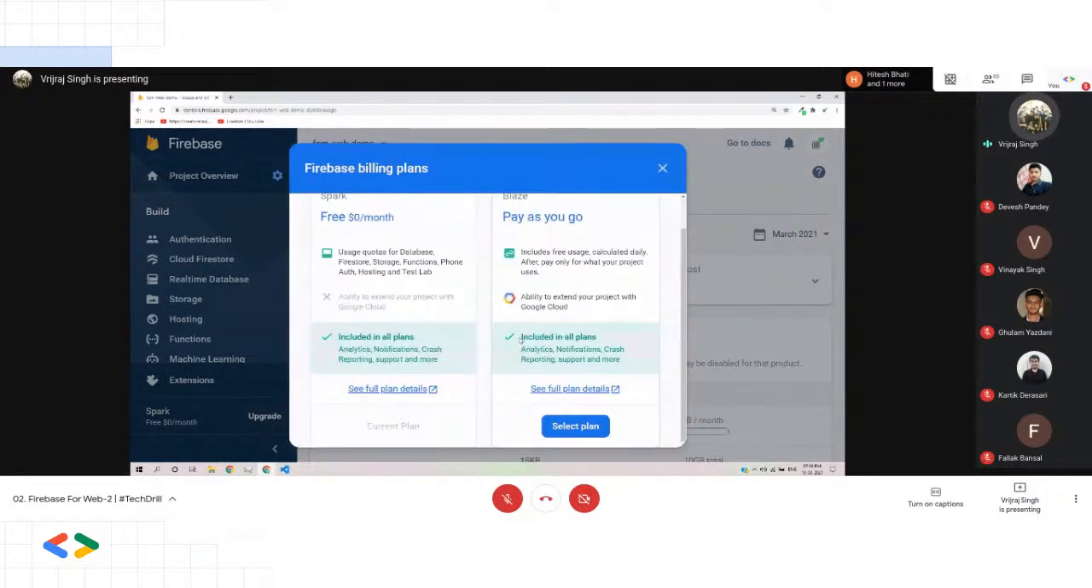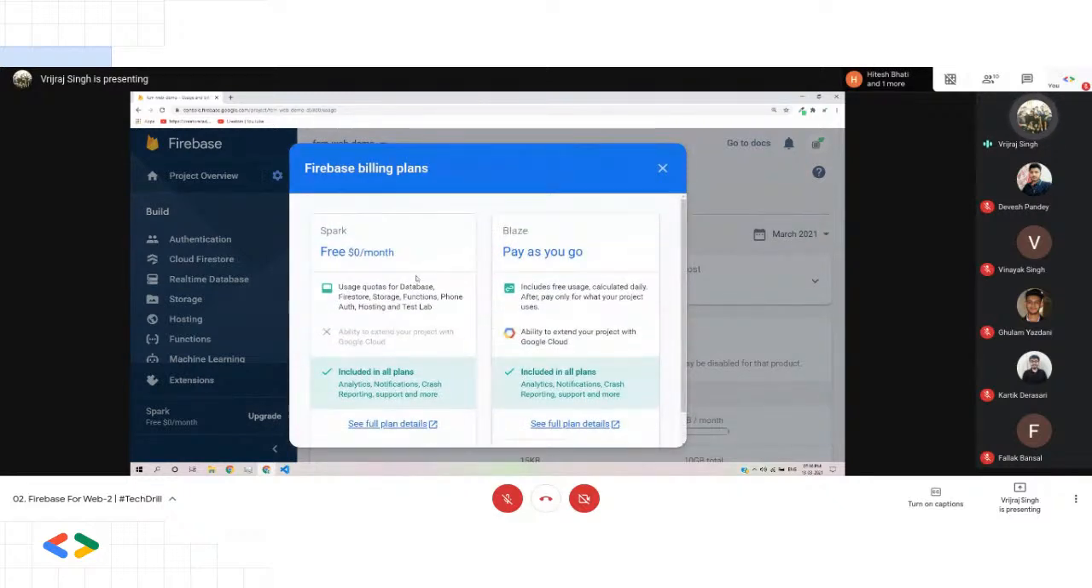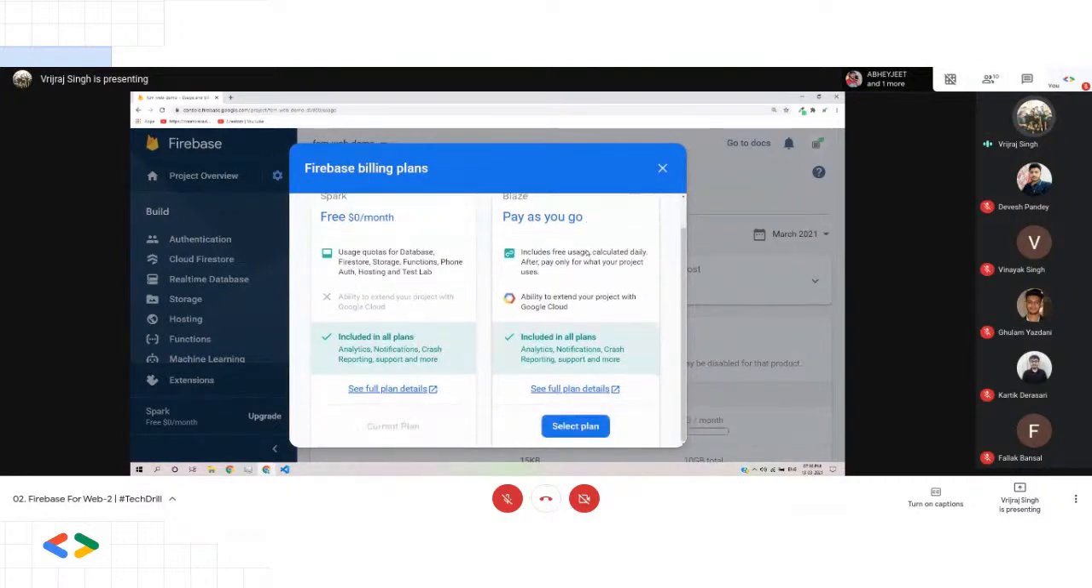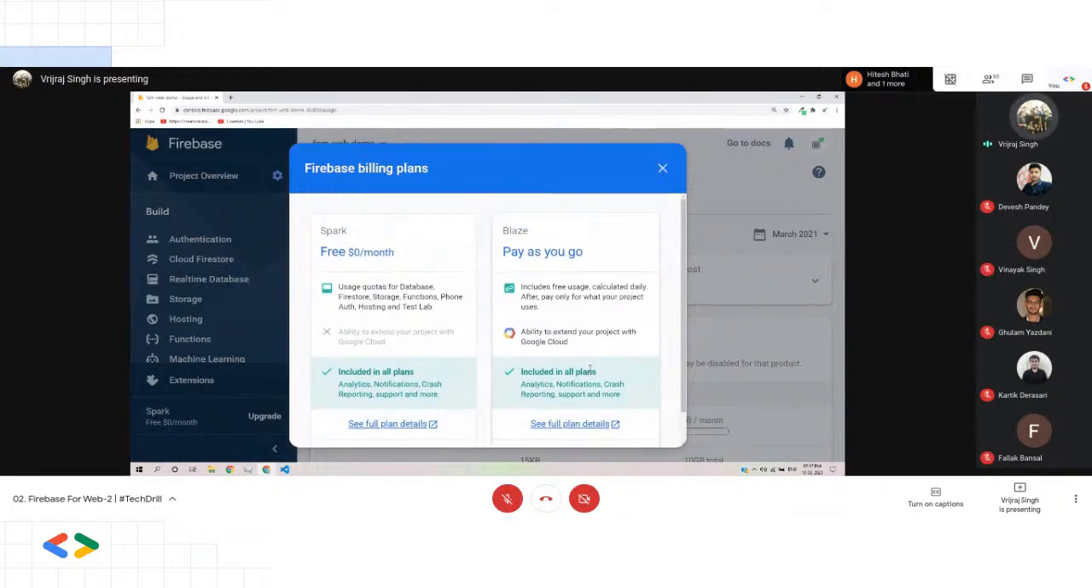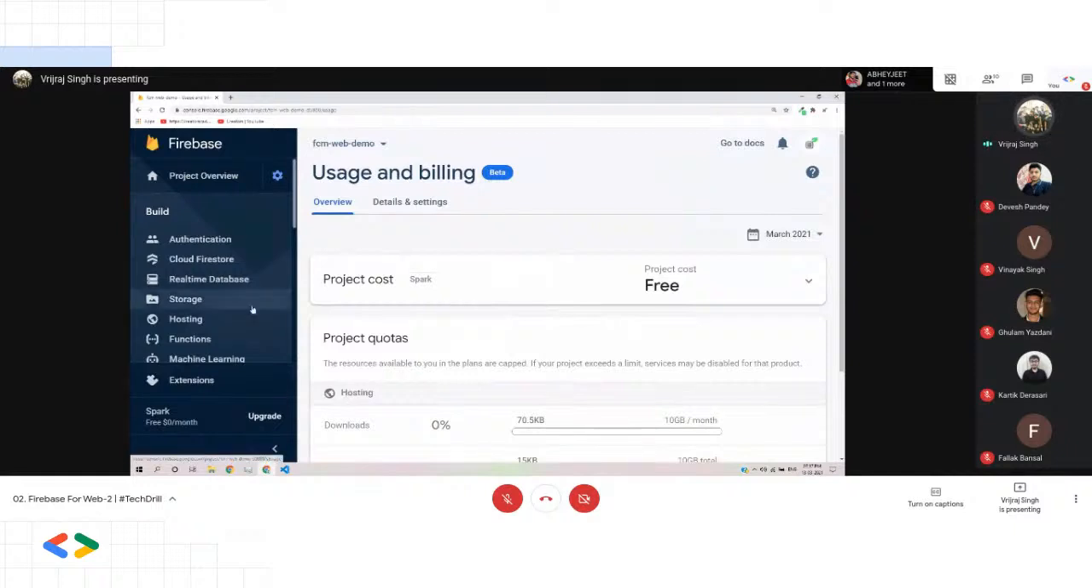So we have two plans, like either we can go for the Spark plan, which is free, and the second one is for pay as you go, like for the premium. Like if you want to use cloud functions, you can select this plan. There is one thing, you just need to add a billing account in your Google Cloud console.